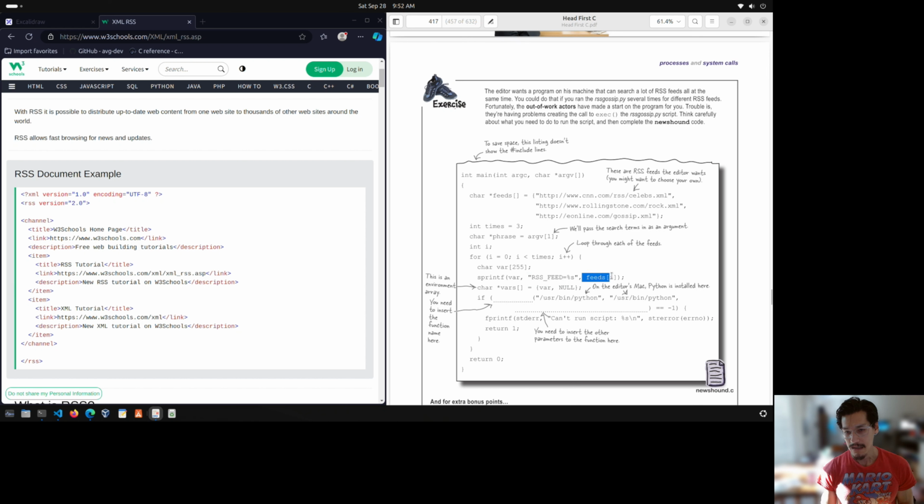S would be the current string, the current URL we find in feeds right here. Okay, and then that goes into var, and that's basically a string at this point. But remember, we need an array of strings, so we create var inside along with null. Null is required to be at the end. And now we want to execute Python.